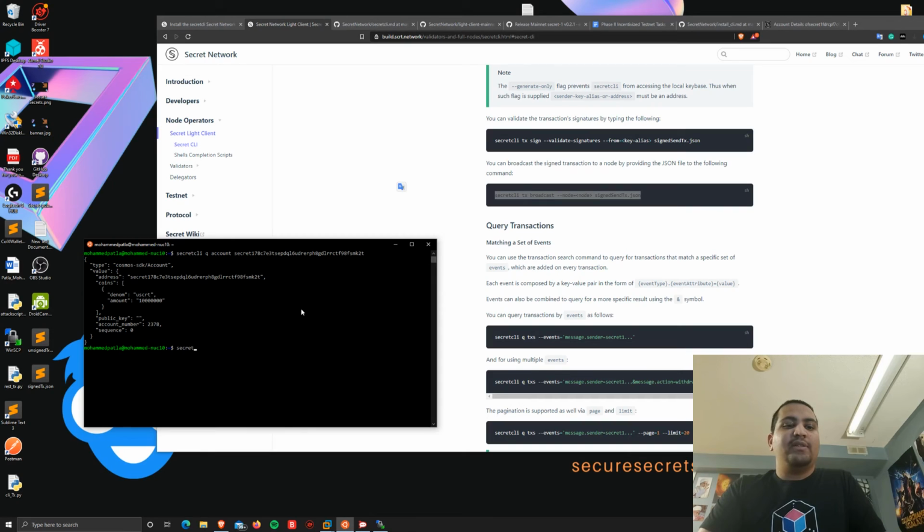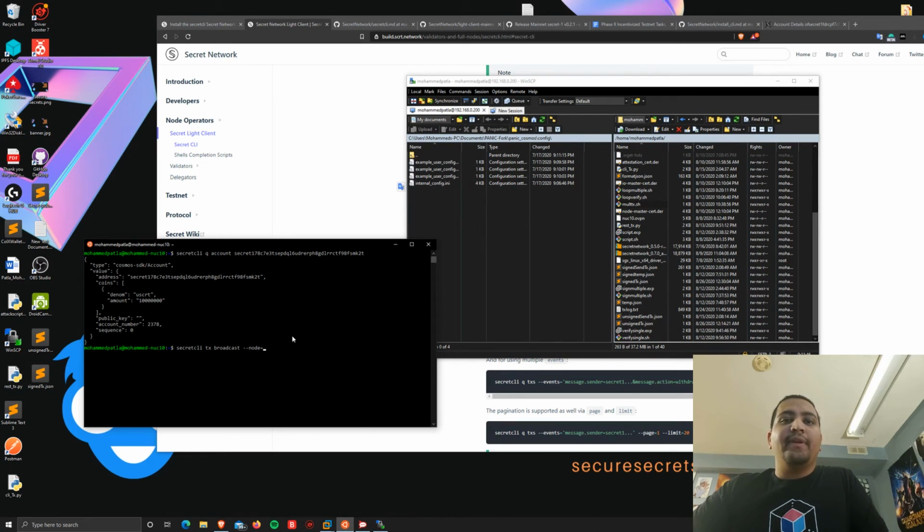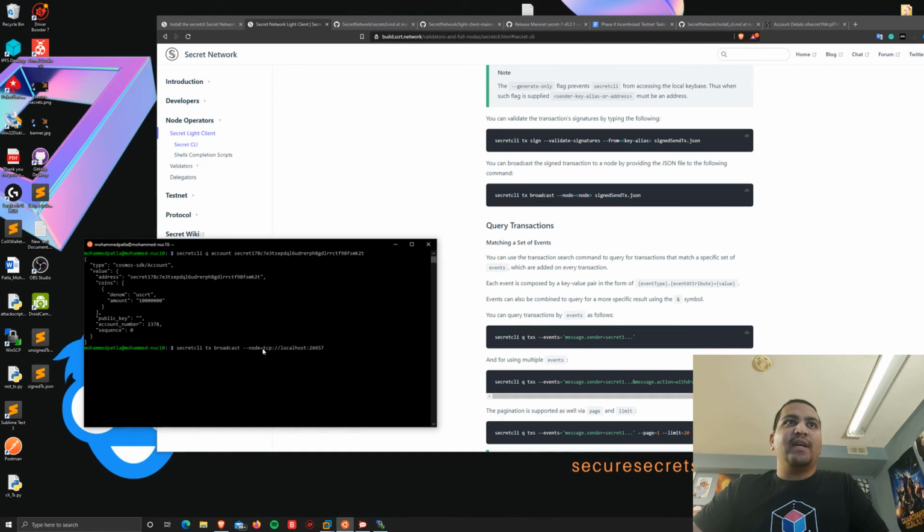It's super easy. Just Secretcli transaction broadcast, add the node in. So in my case, I use my node that has this address at this point, the localhost and the right port. Going to go ahead and send the signed transaction.json file in. All right, and it's committed to the network.